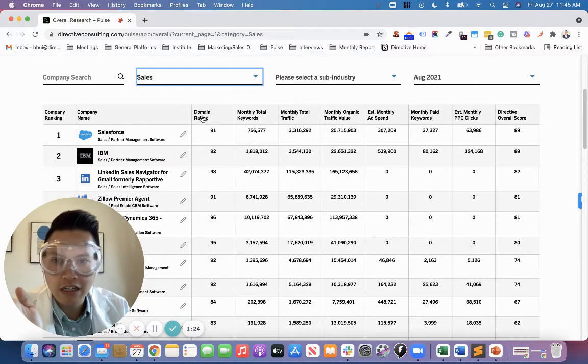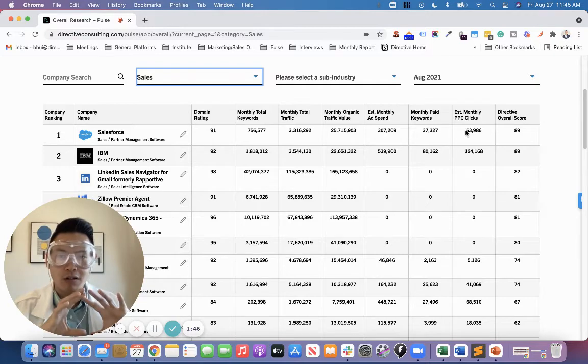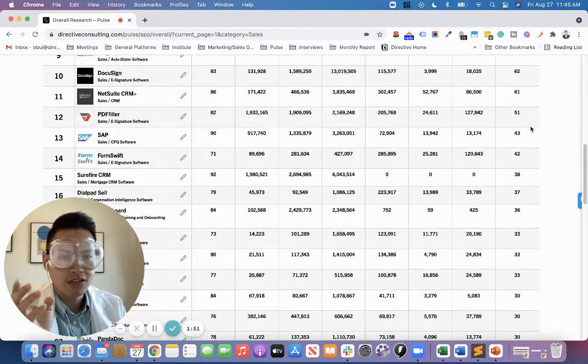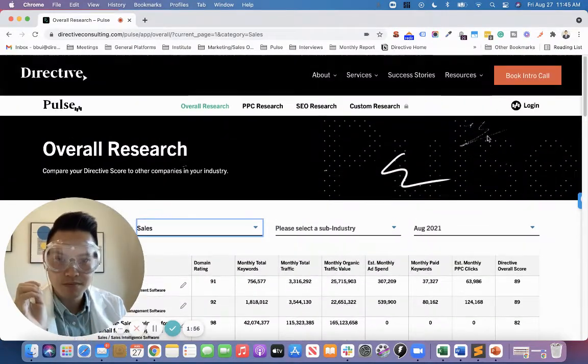And you can see the different metrics that we're pulling in, from domain rating, total monthly keywords, total traffic, organic traffic value. These metrics right here are pulled from SEMrush. Domain rating we pull from Ahrefs, and then some of the paid metrics we pull from Spyfu. So we use an aggregate of all of the search market data and then have our proprietary logarithmic math equation to compare you against this set of competitors. That's just a quick example if you're going to use the overall research one.